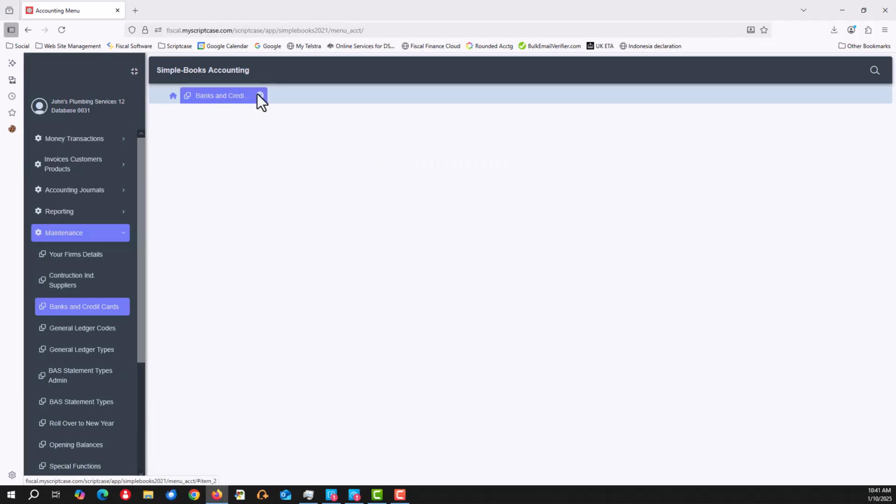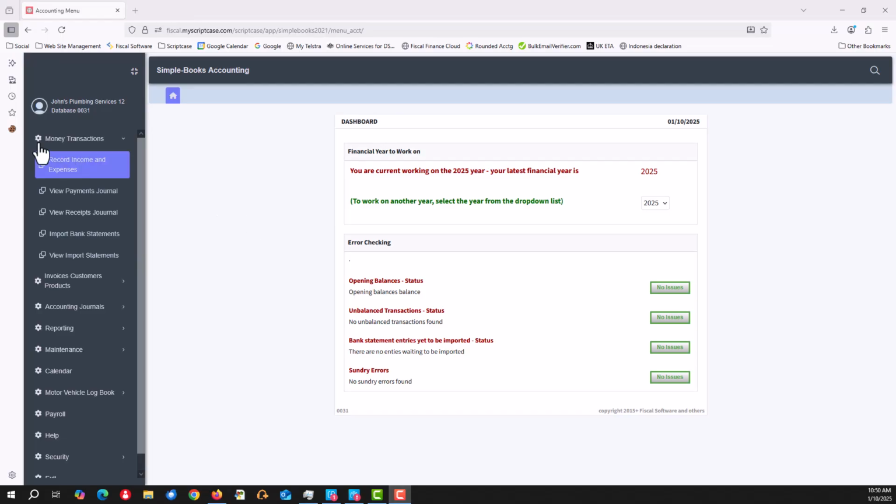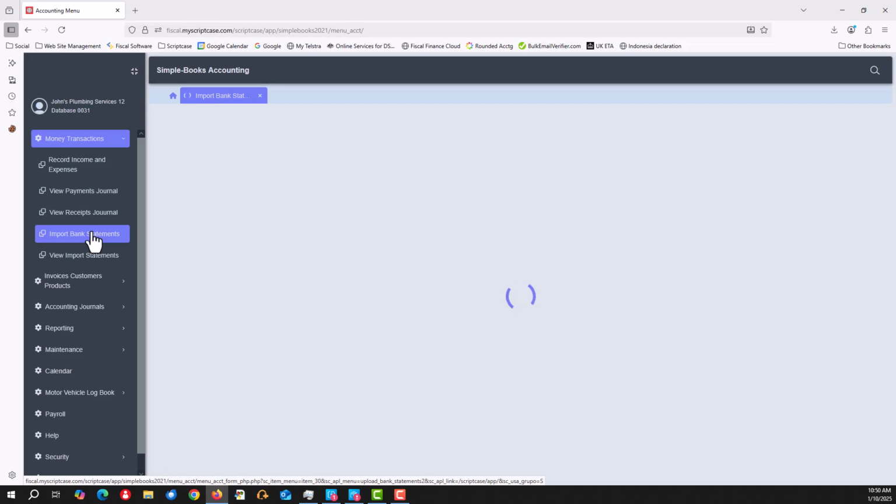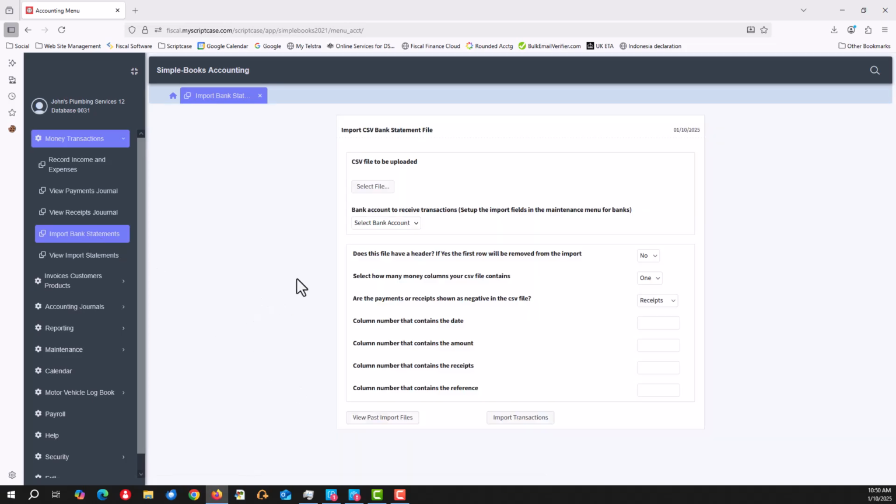Now let's have a look under money transactions at import bank statements. Right, here we see the changes. Firstly, the select file is the same as before, selecting your CSV file, but now you have to select the bank account in this section here. All of this information in this section, it comes from the bank account that you select.